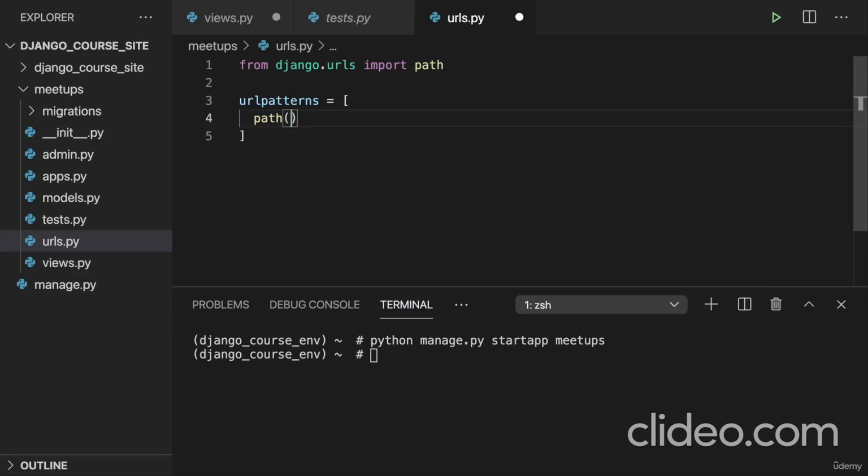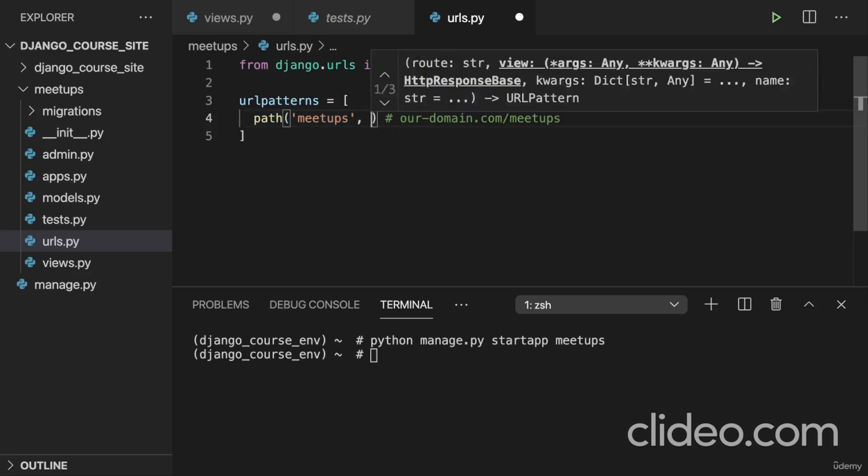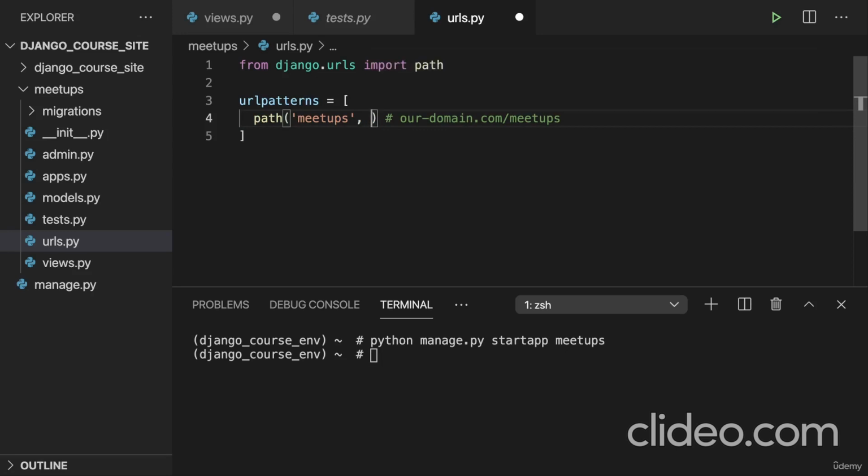Now this path function which we call here needs at least two arguments. The first one describes the path after our domain for which this URL and this view, which we'll soon add, should become active. And this could be meetups, for example. If we do that, we would say that for our domain.com/meetups, this path should become active. Then, as a second argument, we have to specify the view function that should be called by Django if a request reaches that URL.